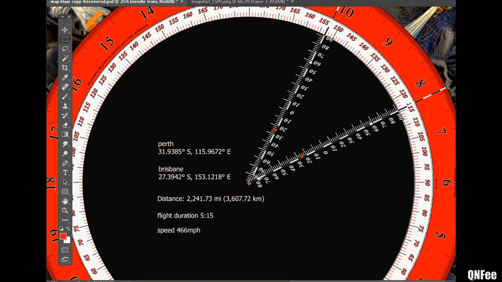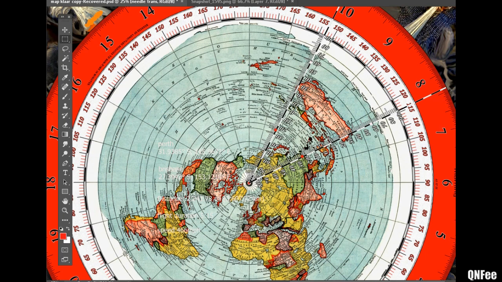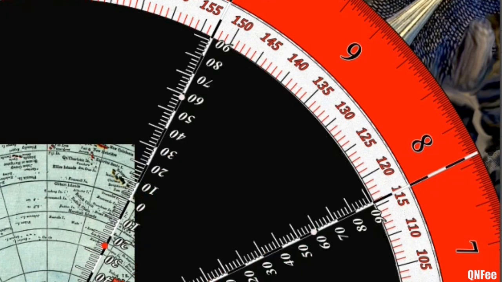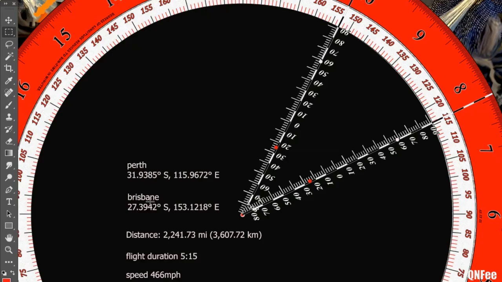Let's now remove this black overlay. Oh wow, it's a perfect match. You see that, Wolfie? Everything matches up. Each location on the whole map. So it's easy to navigate in straight lines.